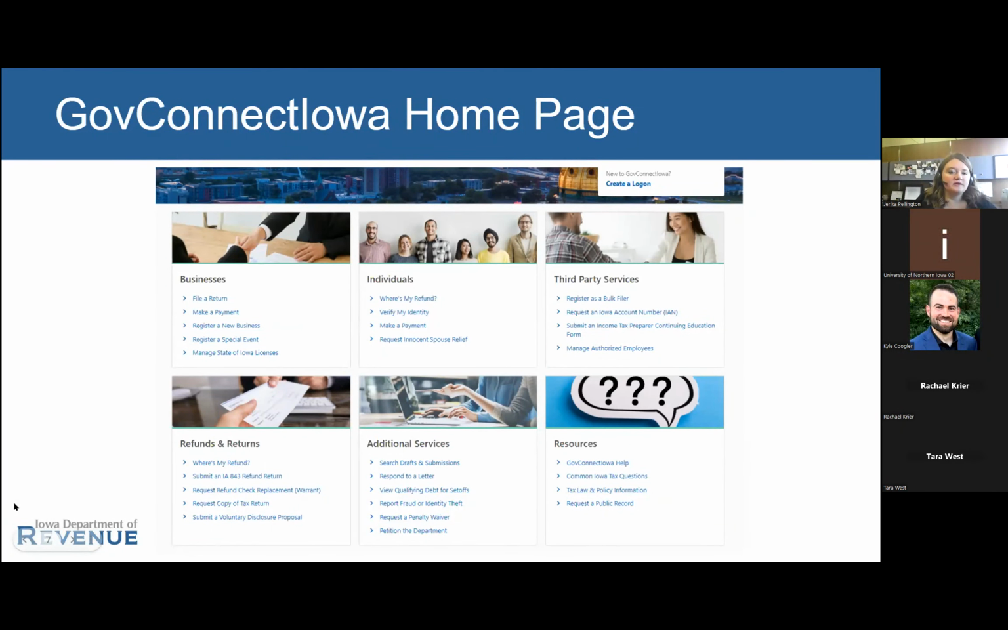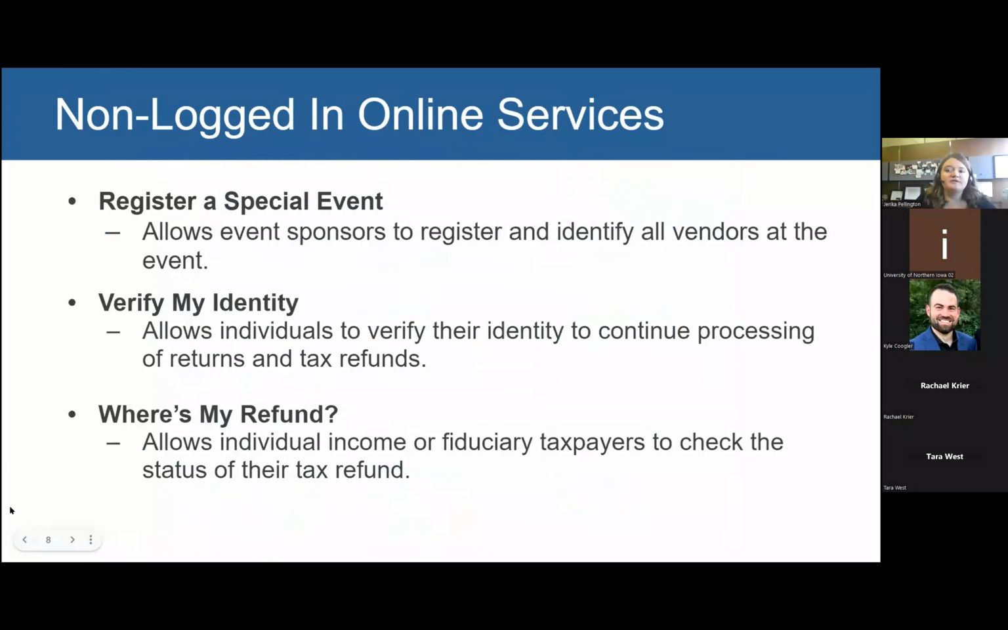So when we talked about the services that are available, I want to start talking about the non-logged in online services. There are three that we're going to start with. Again, these will be available on November 13th, 2023, at noon. The 6 web requests that we're going to show today, I'm going to start with 3. We have the register a special event. Right now, this form is available on our website, and it will be available on GovConnectIowa soon. And then verify my identity, which we just talked about, will also be available on GovConnectIowa.